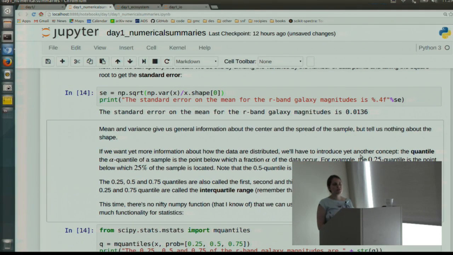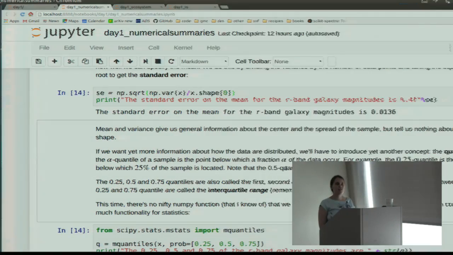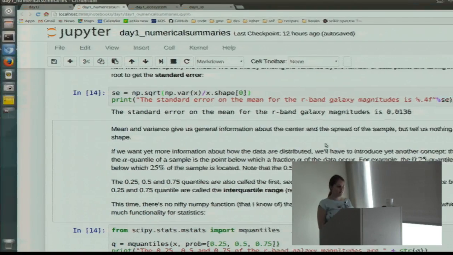Those three numbers aren't the only useful thing you can do, because they don't tell you anything about the shape of your distribution. If you want to know a bit more about the distribution, you can compute something called quantiles. The sample quantile is the fraction of the sample that's below the point that you choose. So for example, the 0.25 quantile is the point where 25% of your sample lie below that point. Note that the 0.5 quantile is also the median, which should be obvious.